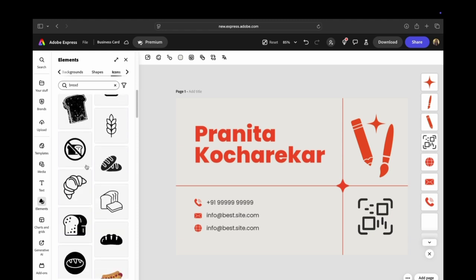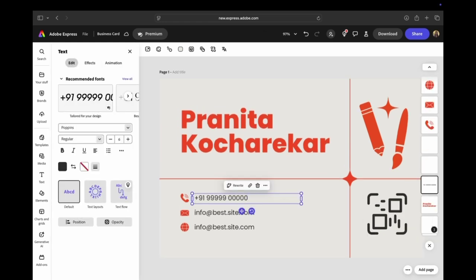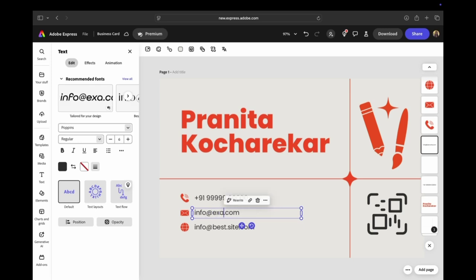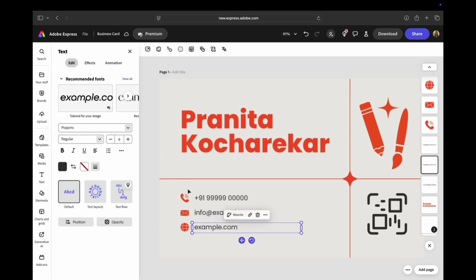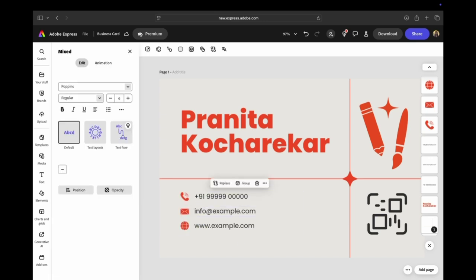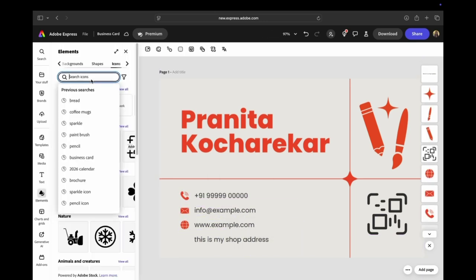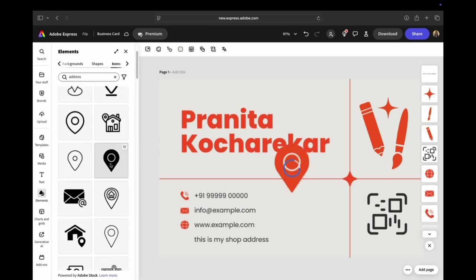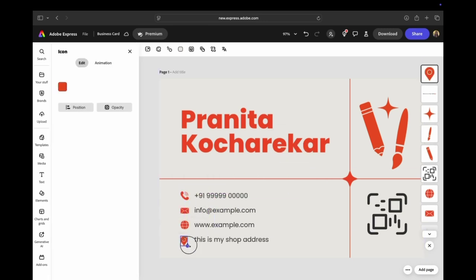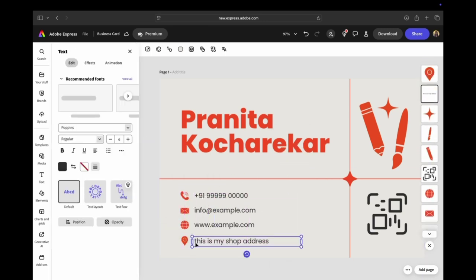Now, the third element is your key information, the quickest way for someone to reach you. This is where you add your phone number, email address, and website. To edit, just double-click and type in your details. Most templates already include icons for these, which makes it even easier. But if you'd like to include your office or shop address, you can place it here as well and choose a matching icon from the Elements tab to fit your style.